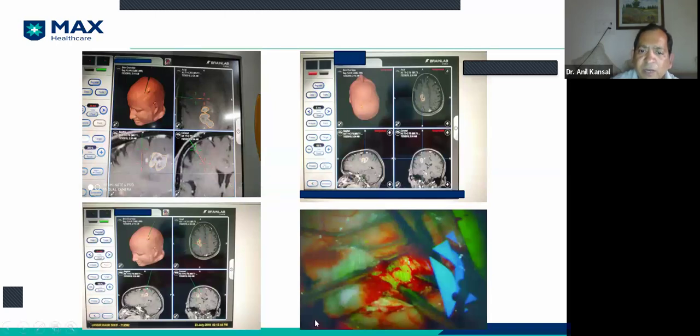One more advantage is that we use fluorescence with the microscope. We give a yellow dye before surgery, and when we go inside during surgery using the yellow filter, we find the tumor changes in color. So we can identify the tumor easily and take this tumor out completely.